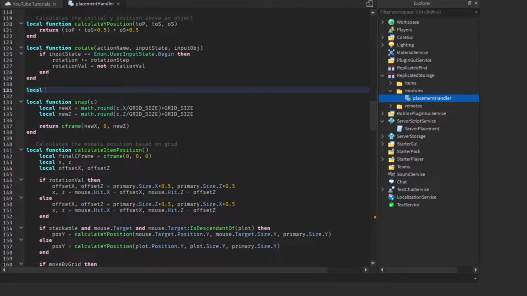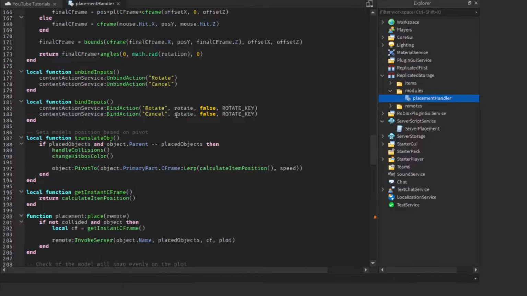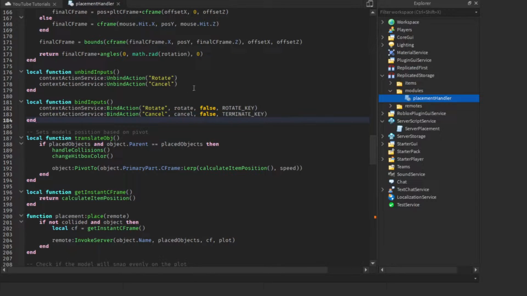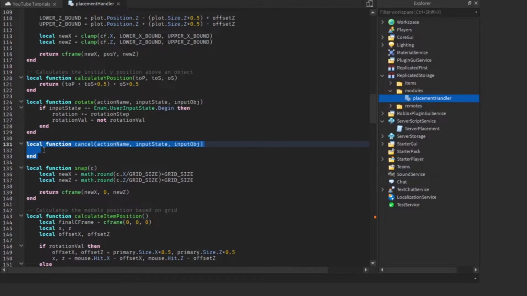So we can do a local function, cancel. And I don't know if we're going to need any parameters, but we do actually need these because it is an action that we're going to be doing. So we have cancel, then we're going to do input the cancel function. Remember, no parentheses. We can use this as false again, and then we can just put in the terminate key variable that we have right there. And this should work. It's obviously not going to do anything, but it will call this function.